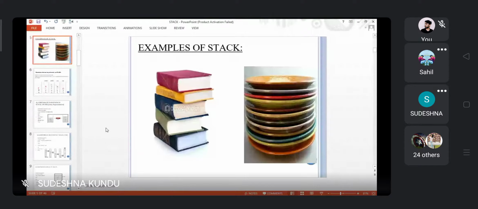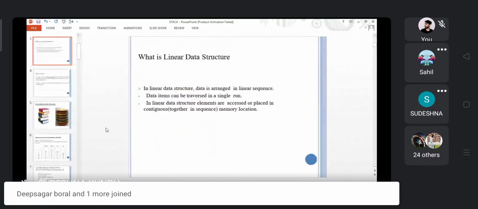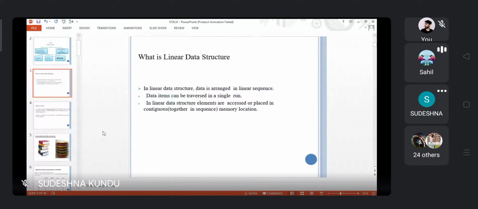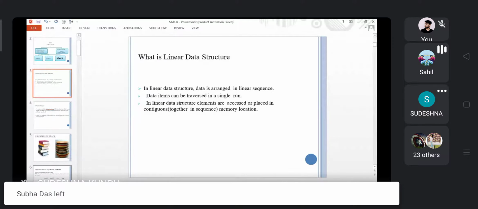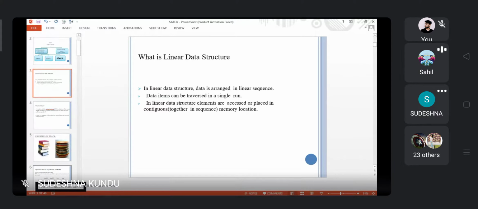Second, this one? Here, the linear data structure: elements are accessed or placed in contiguous memory location. Ma'am, we can also implement it using the linked list. In the case of linked list, that is not contiguous actually. Linked list is also a linear data structure, but here the locations are not contiguous in nature.